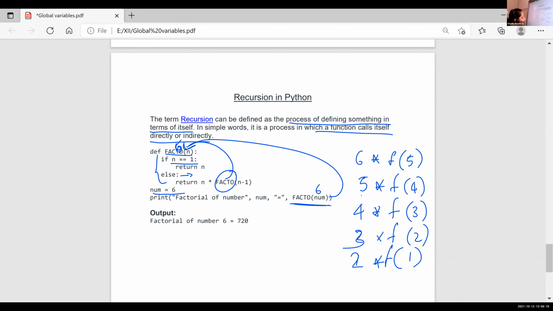What is fact of 1? Fact of 1 is 1. So this 1 is replaced here. So what is 2 into 1? 2 into 1 is 2. This 2 is replaced here. This is the answer for fact of 2. Then 3 into 2, 6 is replaced here. 6 is the result of fact of 3. So this fact of 3 is replaced with 6.